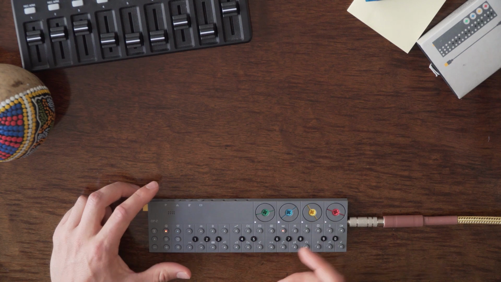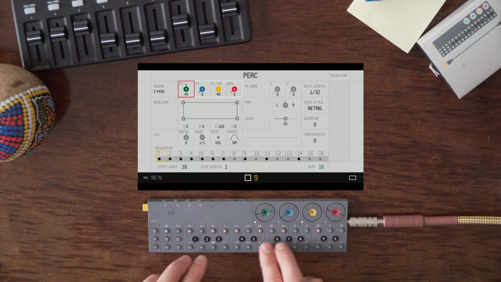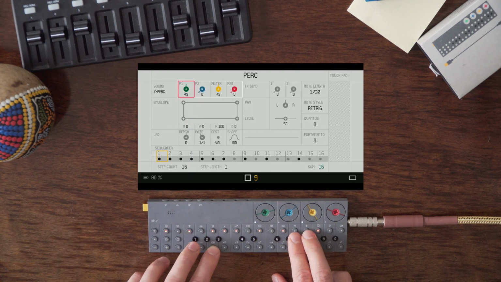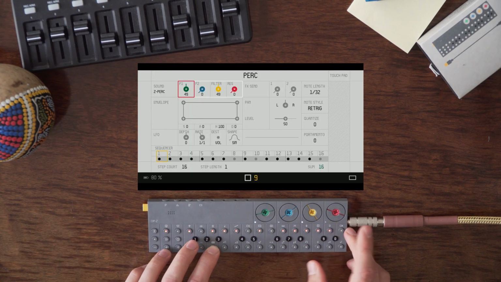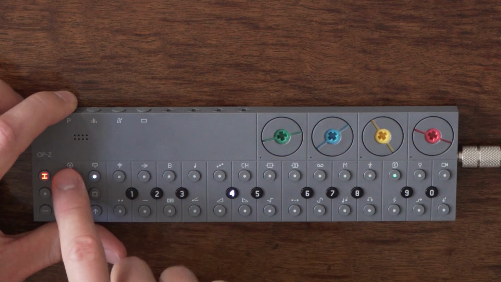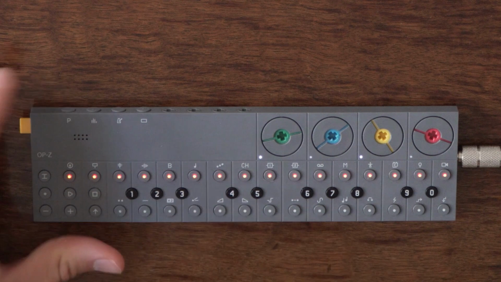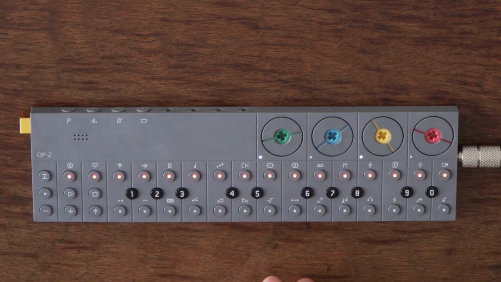So maybe we want to add some extra elements to the hat. We want to have something on every beat. So now when we're transitioning between these things, it's much more natural because just one thing is being introduced.